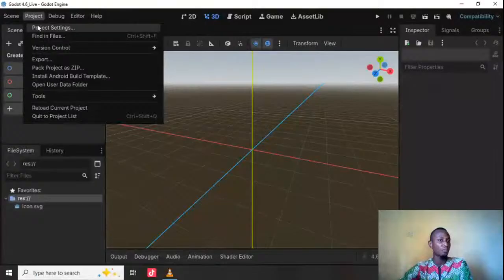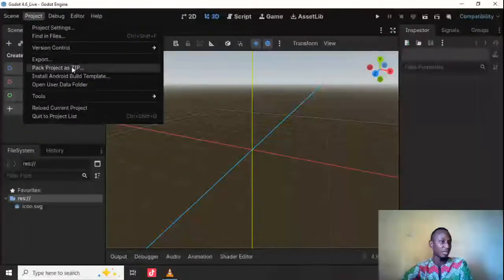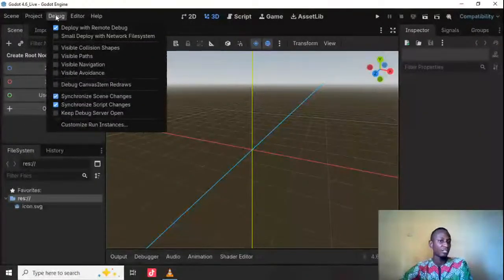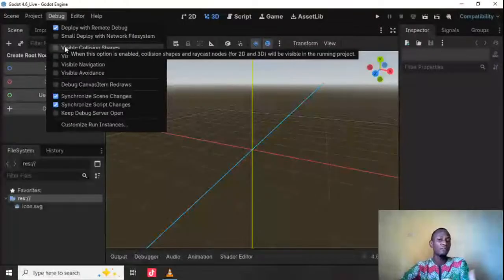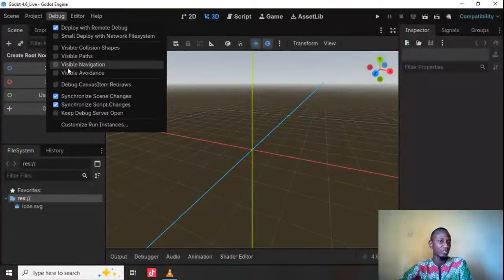Then over here, you can work on your project settings. You can set your project, export it, and do some other things here, but this has to do with the entire project settings. Then for debugging, if you're trying to test your game, or checking visibility conditions, or trying to know how fast your system is or how good your game is, these are places you can use.